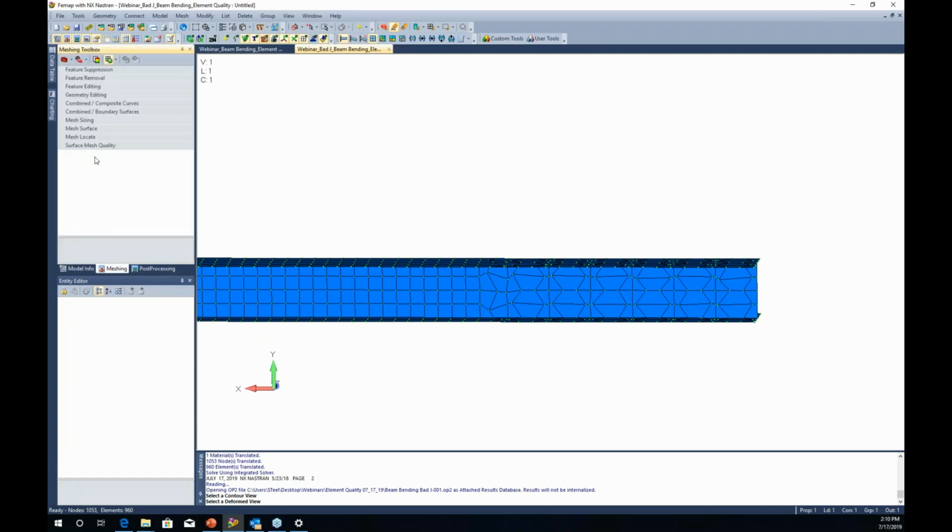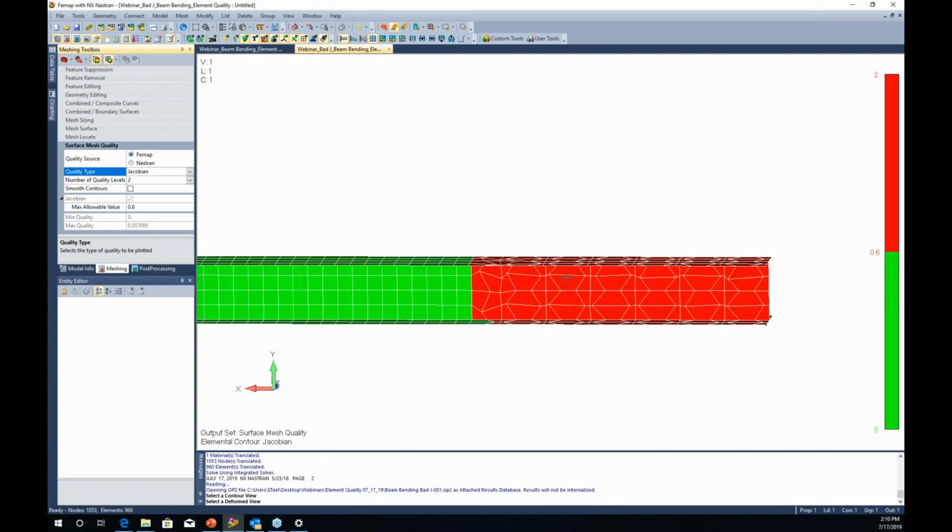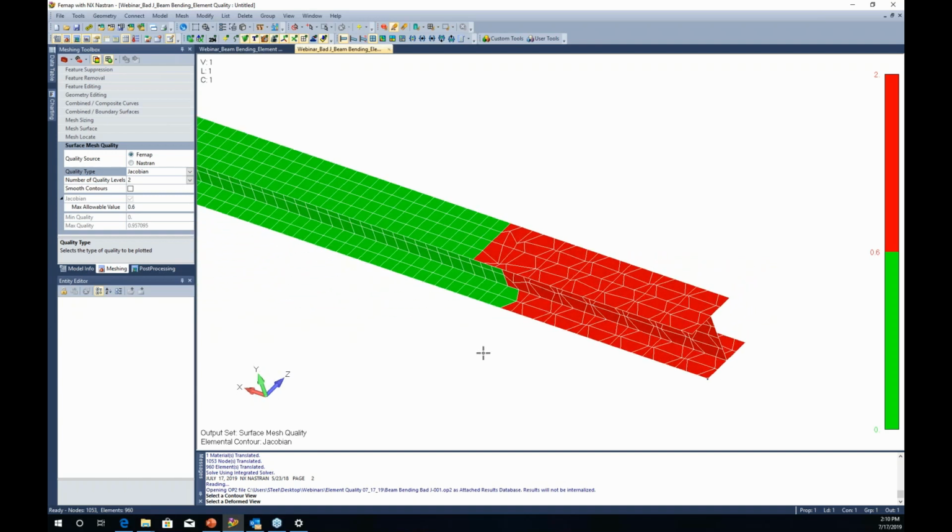And one of the tools that I use pretty often is this surface mesh quality tool, where essentially you have this drop-down box of different element qualities that you can inspect by giving Femap a max allowable value. For instance, if we want to check the Jacobian of the elements present in our model, we can give a max value of, in this case, 0.6, and it will show us which elements are failing.